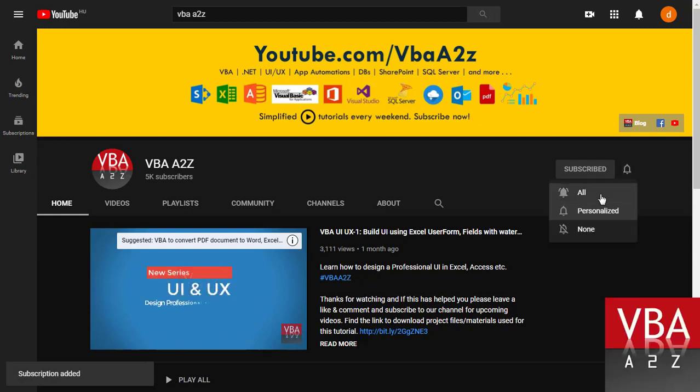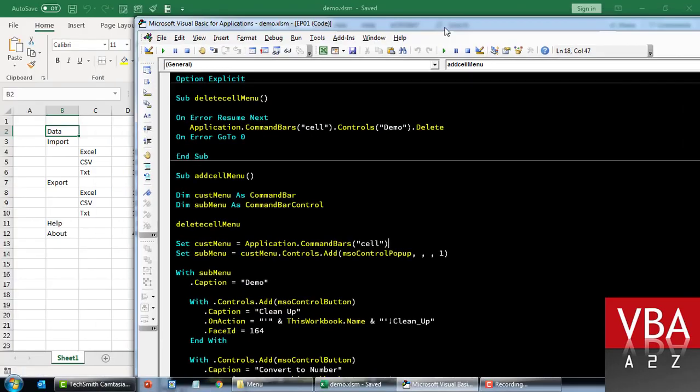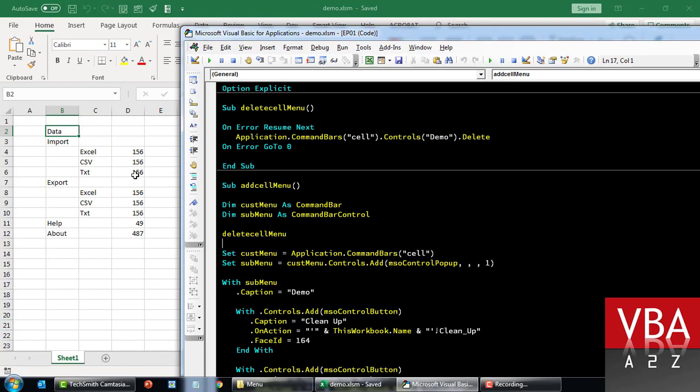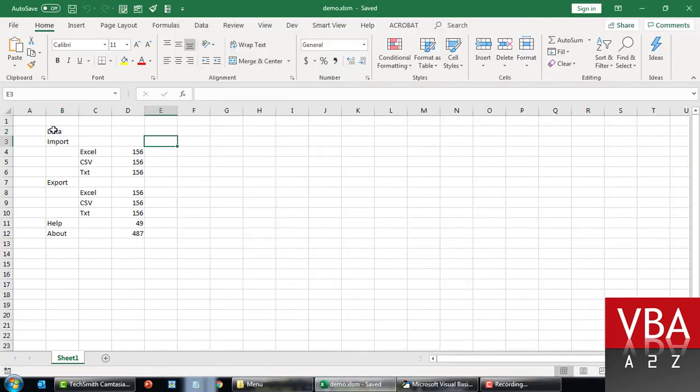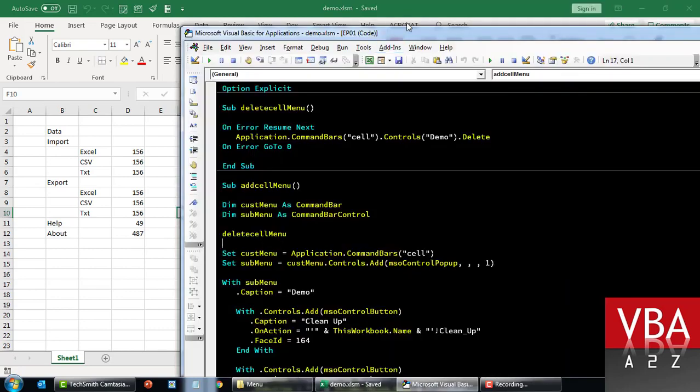Add-ins tab. In our last video we created a custom menu in the Excel right click. If I run this code now, this is what we created in our last video. Now we're going to create a custom menu again, but this one is going to show up in the Add-ins tab. Currently the Add-ins tab is not showing up because there are no Excel add-ins installed.